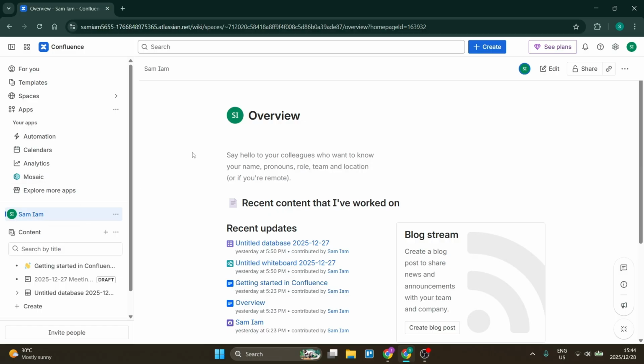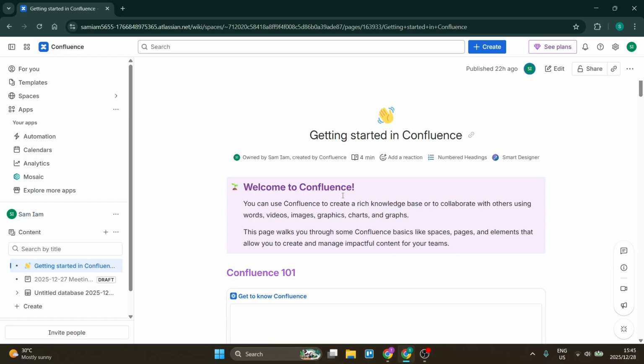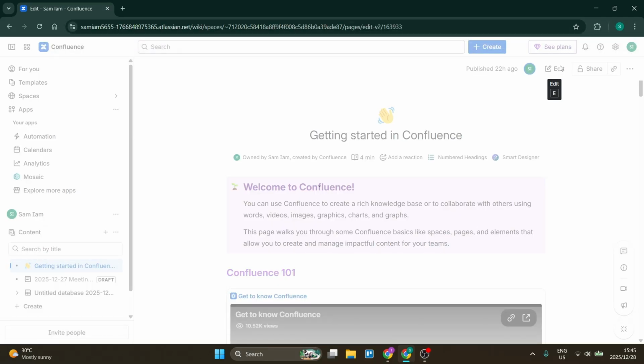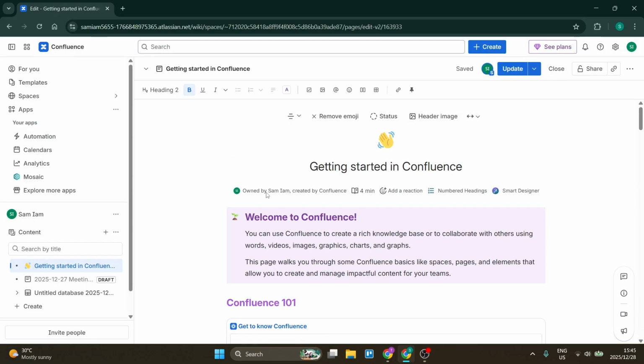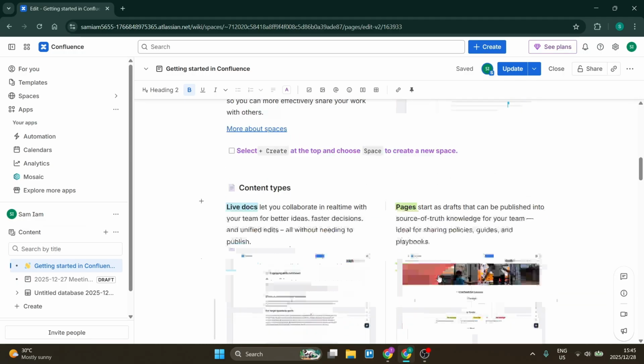So we are in our SAM space. We're going to go down here and we're just going to open this Getting Started in Confluence document. And quite simply, on the top right hand side, you can click on Edit, or you can use the letter E on your keyboard as a shortcut. Now, of course, you can make any updates and any changes that you would like.